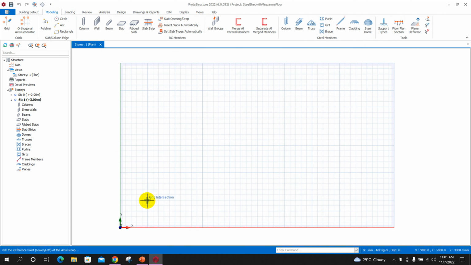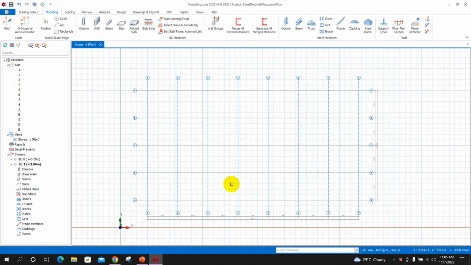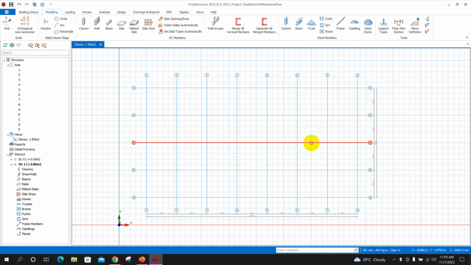Click on this, pick any point on the default grids. Click on here, we will generate axis. Here we will provide the axis spacing along direction 1. We will provide 5000 millimeter spacing and number of spacing 4. Here direction 2 we will provide distance 5.5 meter, that means 5500 millimeter, and number of spacing we will provide 7. Click on OK. So this is our generated axis.